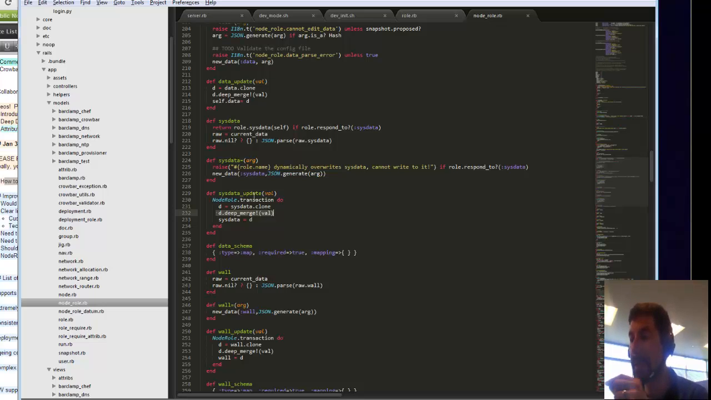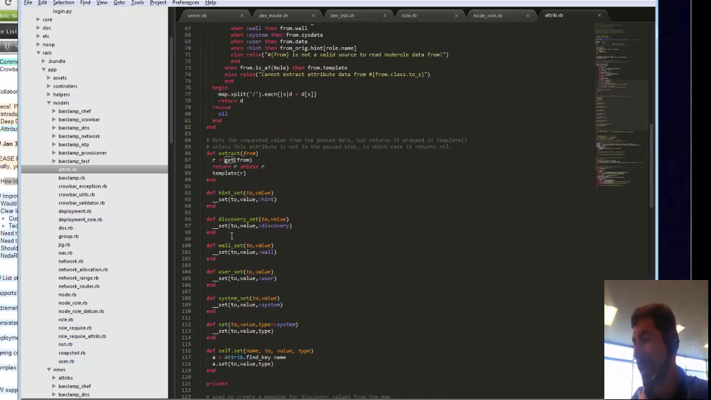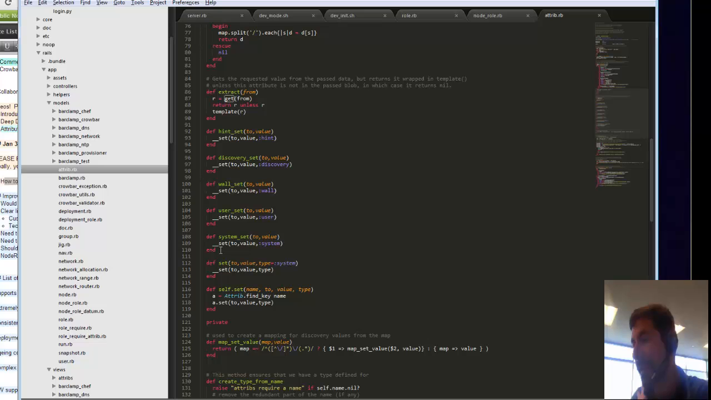I can replace all of it using the system data equals or data equals. I can pass in just a JSON snippet. This is actually a hash that I want added to the JSON information. Or I could use the attribute system. And the attributes have a get and a set process here, where I can look up an attribute for a NodeRole and then set or get just the one attribute.